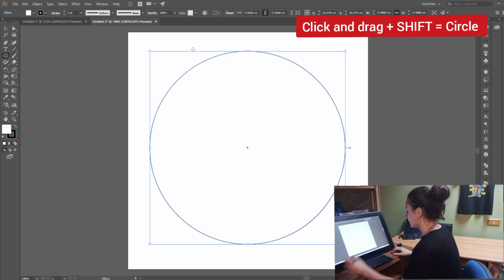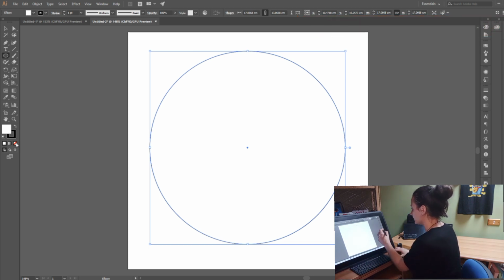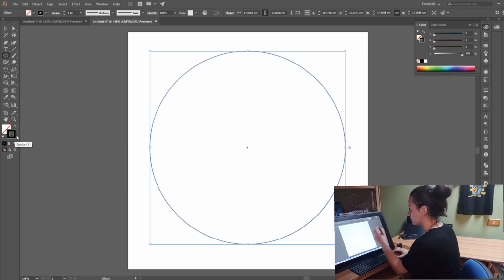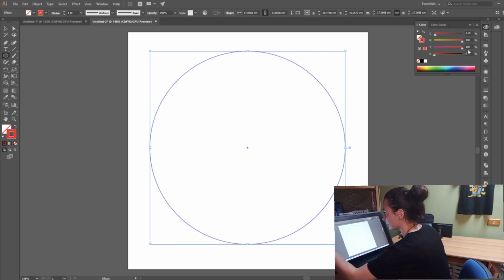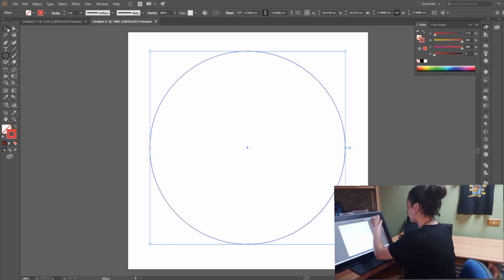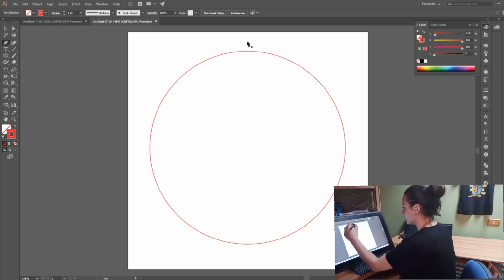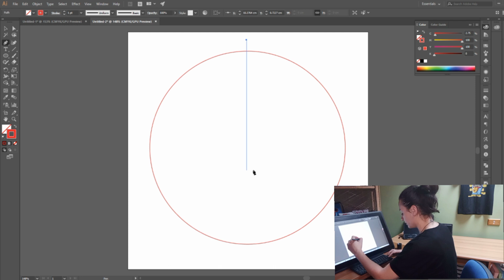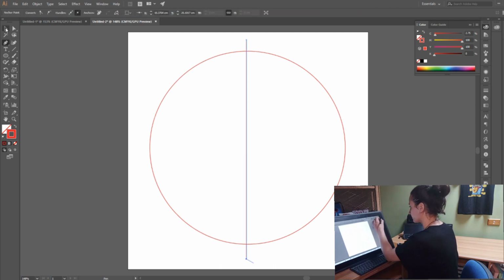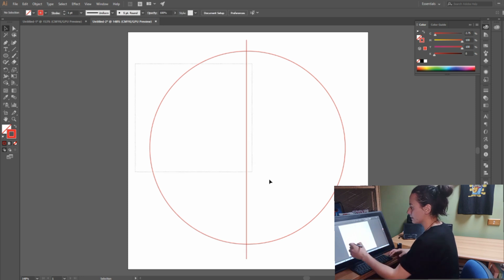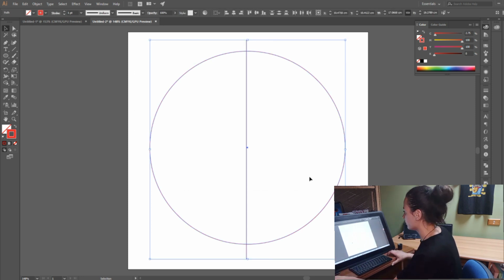Okay. Here I'm going to make sure that we have the fill to none and the stroke to, I'm going to change the stroke to red. Then I'm also going to draw just a straight line by using the pen tool and holding shift. Okay. Then I'm going to select everything that is on my artboard.